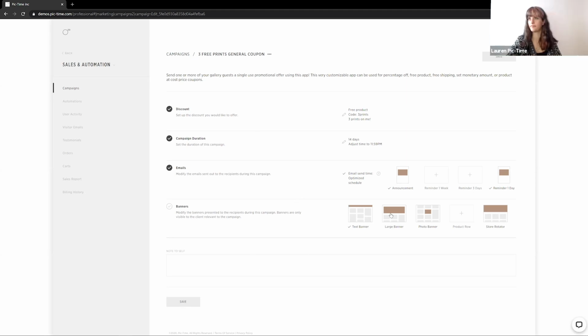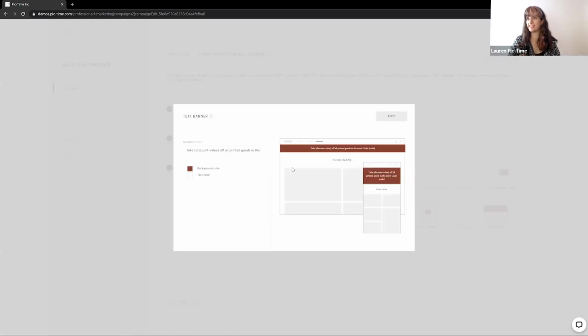The last thing with this general coupon app is that you can also set up different banners to display in the gallery itself. Again, you can customize it. You can change the background color, and you can change the banner text. So we can say, let's do 3 free prints on me. Use code at checkout, and that will autofill with our discount code.